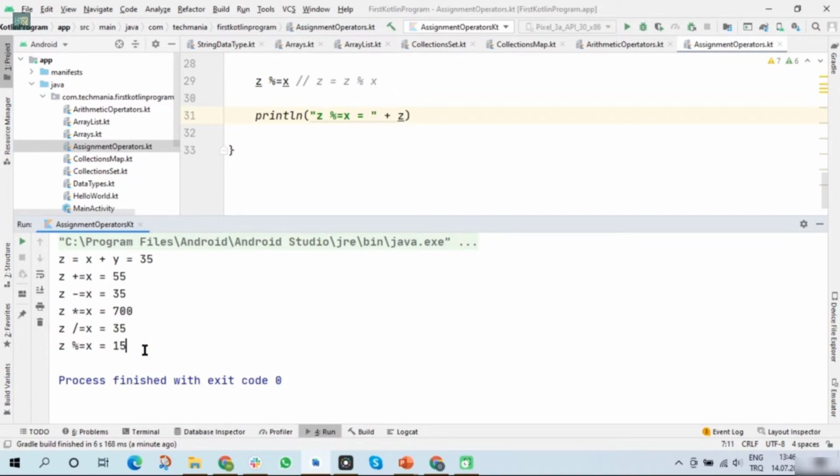All right. So there you go, my friends. In Kotlin, you can use these assignment operators. So we'll take a short break here. And in the next video, we're going to learn unary operators. All right? See you then.